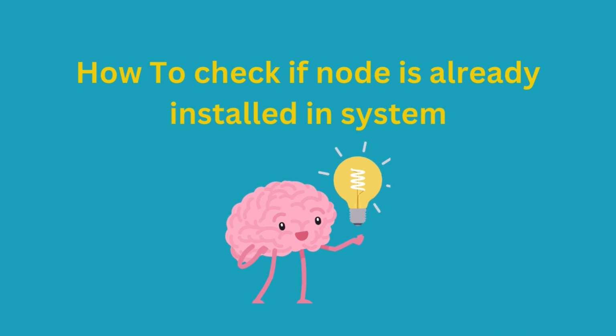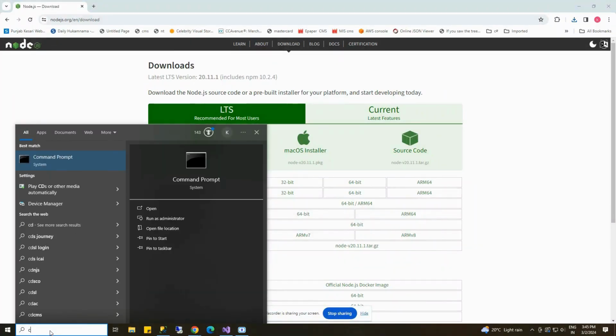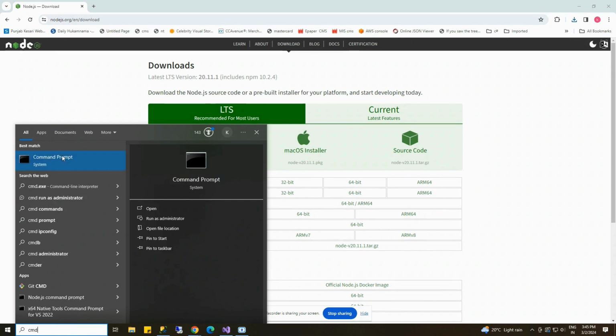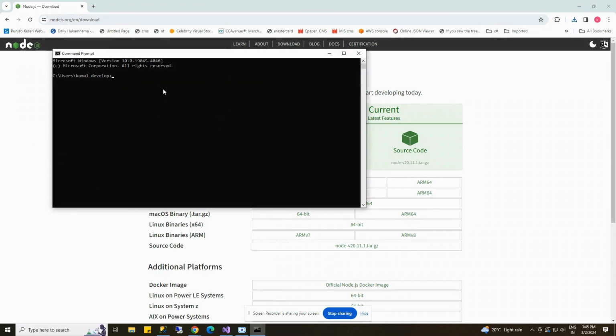If you want to check the already installed version, then simply follow these steps. Type cmd in the search box. Click on command prompt. Then type the command node -v. Look, it will display the already installed version of Node.js. In my case, it is 19.8.1.